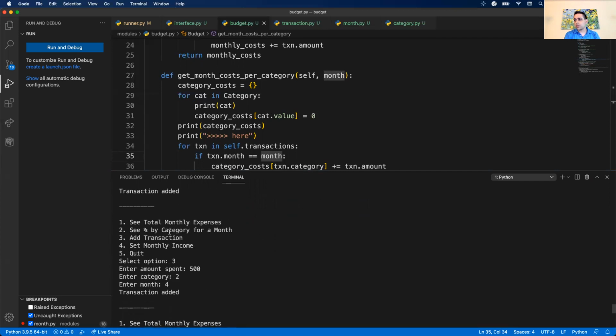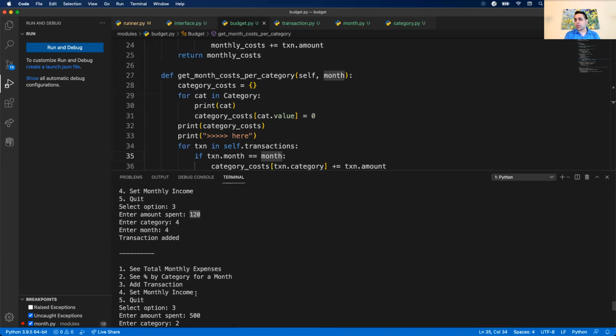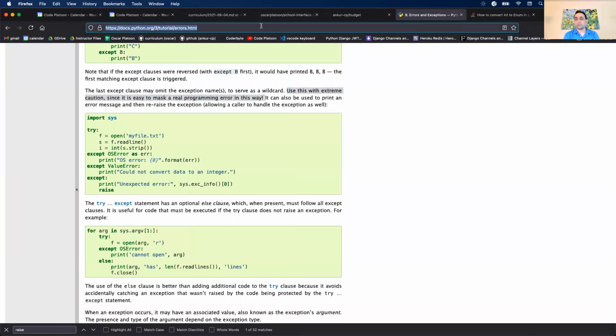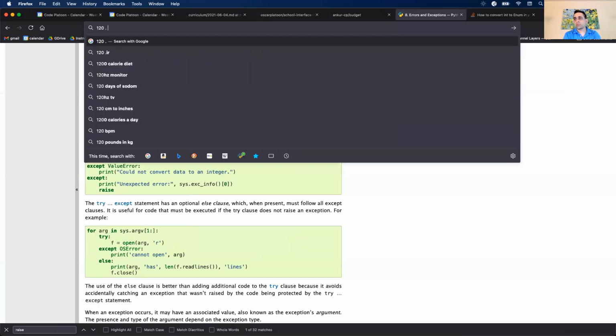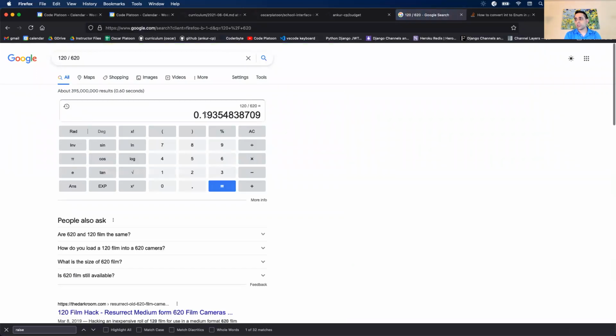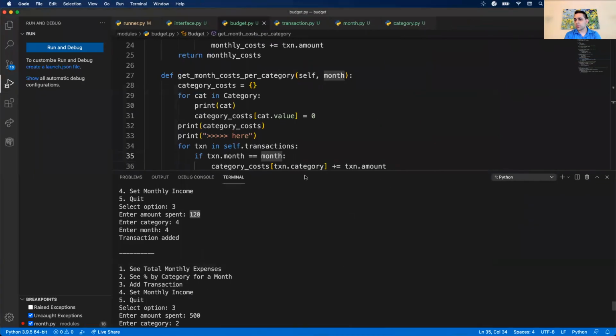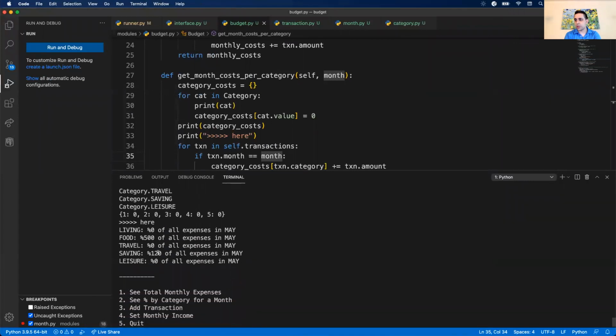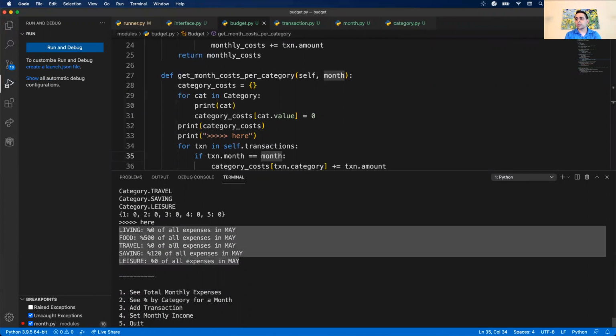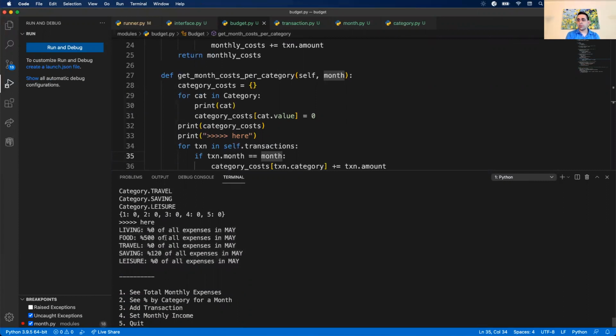So we added 120 and 500. I don't know what the quick math is. So 120 out of 620. The percentage should have been around 19%. So it looks like we screwed something up because our percentages were the actual values. That should be easy to repair. But otherwise, our output looks pretty good. Again, the values are incorrect, but we get each category. It looks like it's totaling it up in proper buckets.